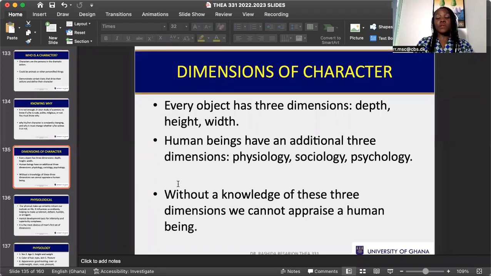And for us to do that, we can't just look at what we observe. Every object has 3 dimensions. It has depth, it has width, and it has height. But human beings are not objects. In addition to these, of course, when you look at our physicality, you can see our depth, our width, our height. When we occupy space, you can measure these.